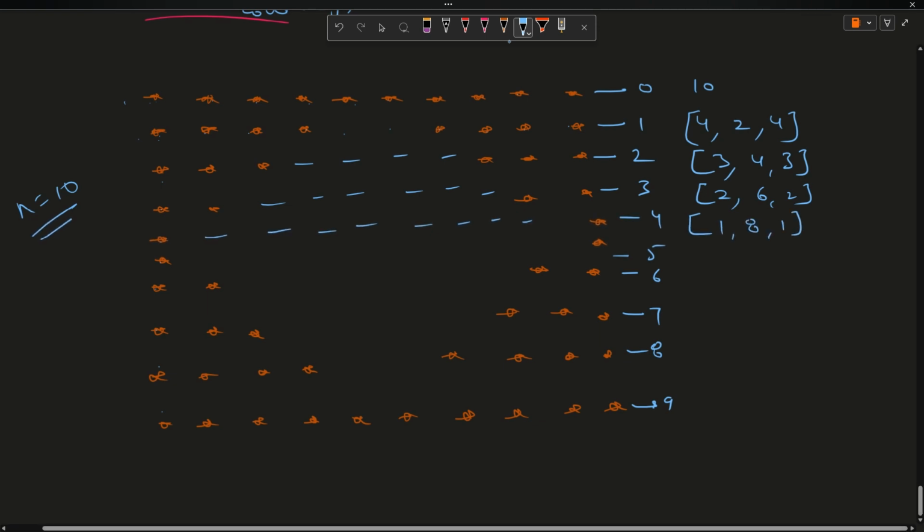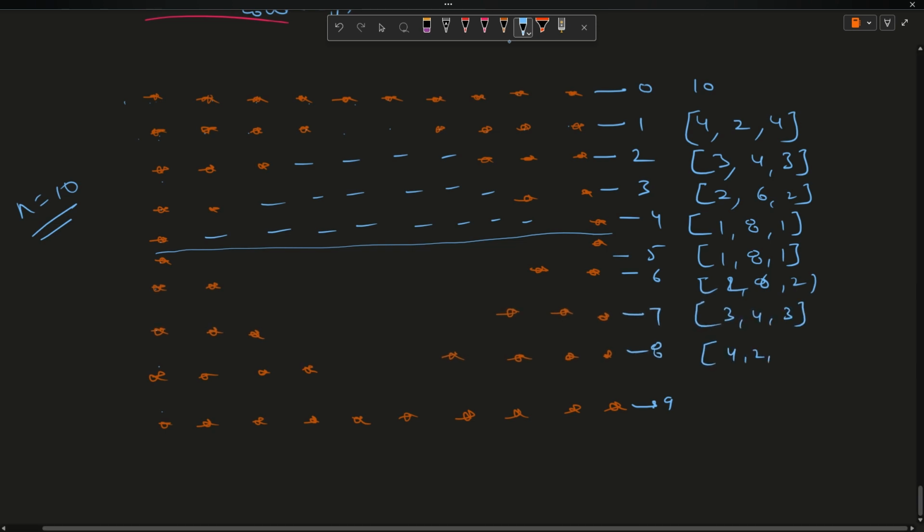For the fifth row, what is happening? For the fifth row, it is repeating 1, 8, 1. Sixth and fourth are actually same. Sixth and third are also actually same. So 2, 6, 2. Seventh row is actually same as the second one. 3, 4, 3, and 4, 2, 4, and 10.